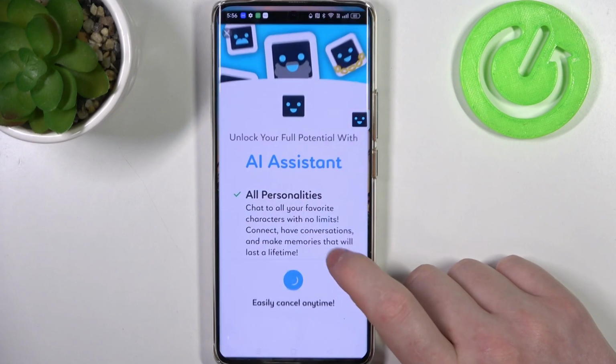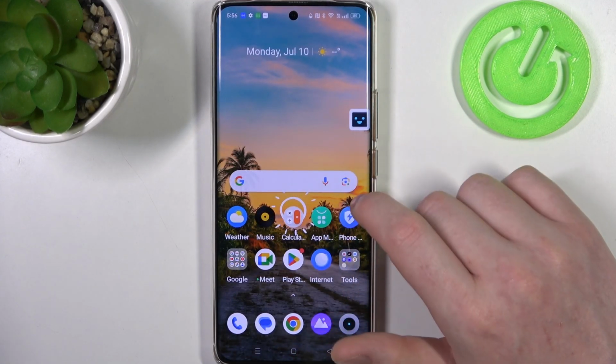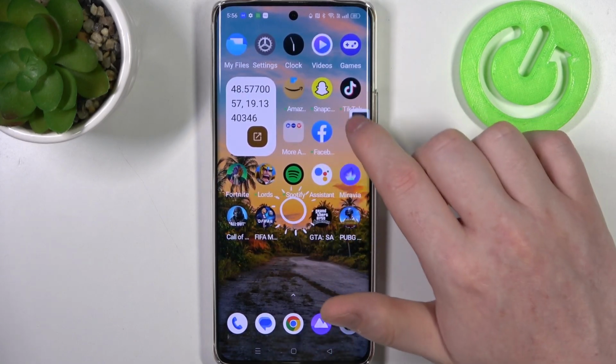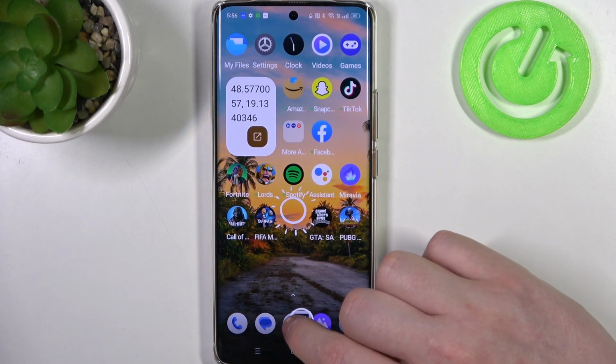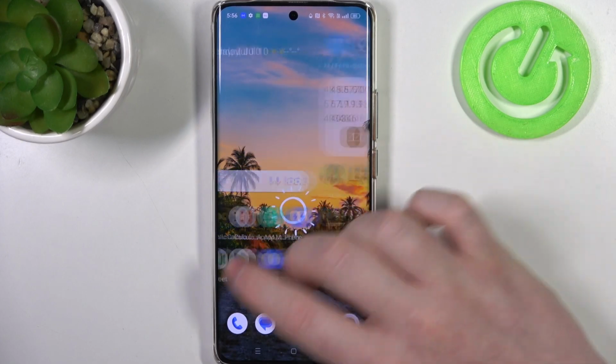click anywhere on your screen. And now it's hidden. If you want to remove it from your screen, simply drag it to the X button right here and it will be gone from your screen.